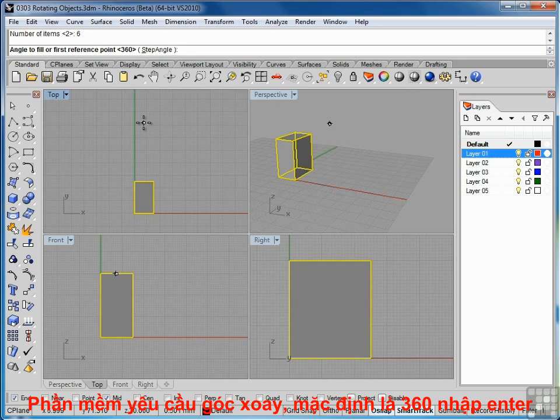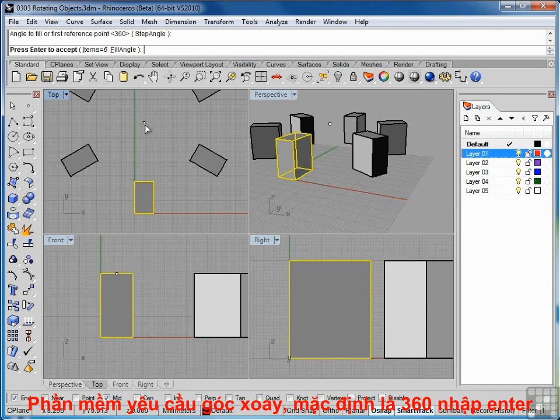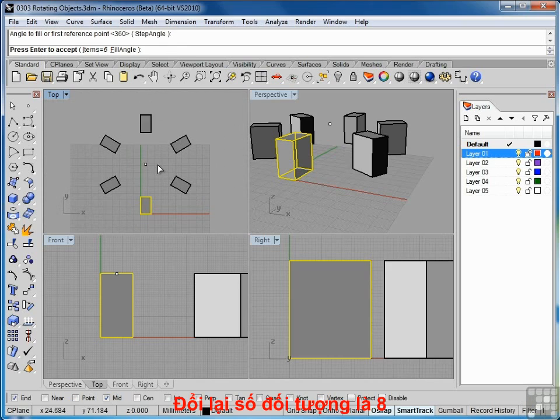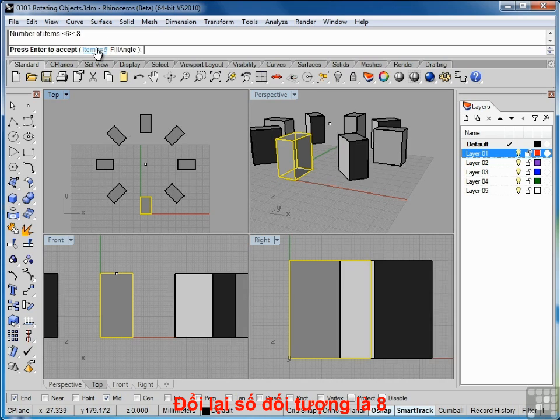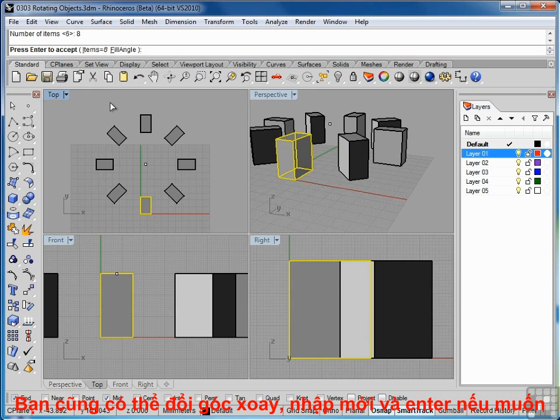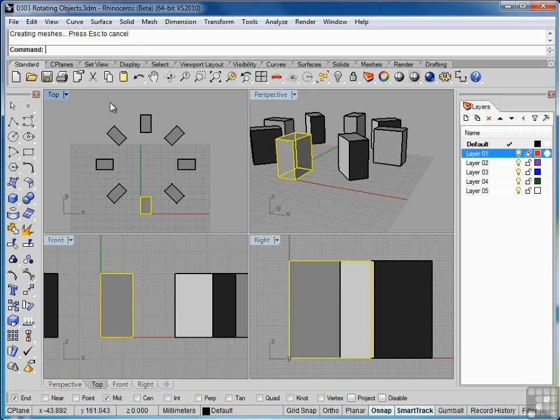It's also asking for the angle to fill or the first reference point. I want this to fill just a simple 360-degree angle, and you can see that's already within these brackets. So I can just go ahead and hit enter. If I zoom out a little, you can see all 6 parts, and the command line is asking me to enter to accept, or I can go ahead and click on items equals 6 and change that number, let's say to an 8. Now I've added 8 items to the scene, and again, you can see the command line is asking me to press enter to accept, or I can go ahead and click items or fill angle to change either of those. I'll just go ahead and hit enter.